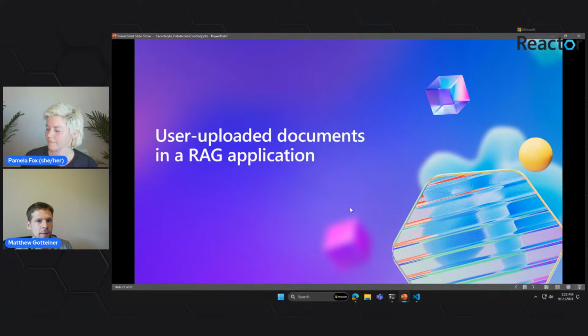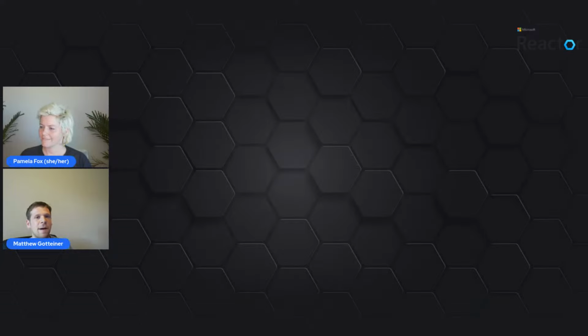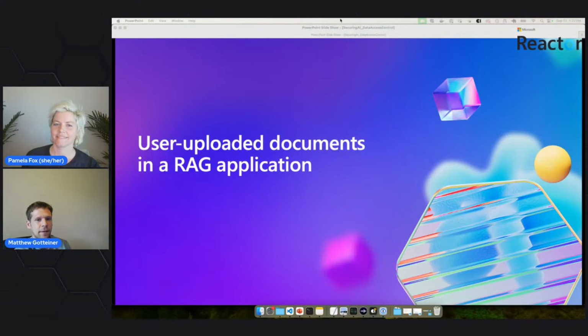So that kind of covers how we actually add access control to a RAG application, and I wanted to turn it back over to Camilla to talk about how to use user uploaded documents. All right, thank you, Matt. So once Matt implemented all of that code to be able to have user login and data access control.